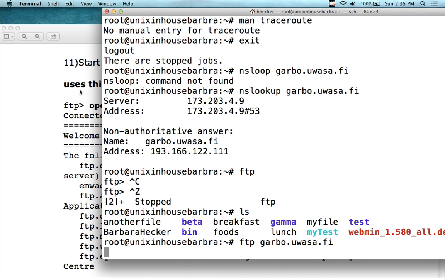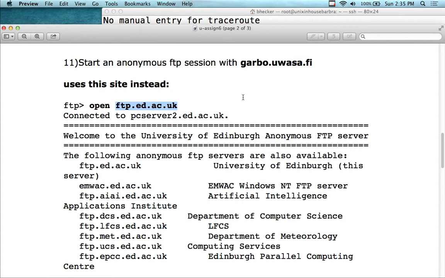It's ftp.ed.ac.uk. Leave it on here for a few minutes so you guys can type that in. It should connect just fine. I just tested it at lunch. It should work. It's the one they use as a replacement for this one.